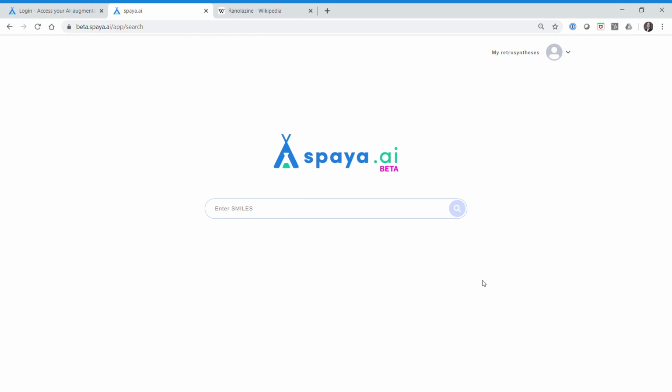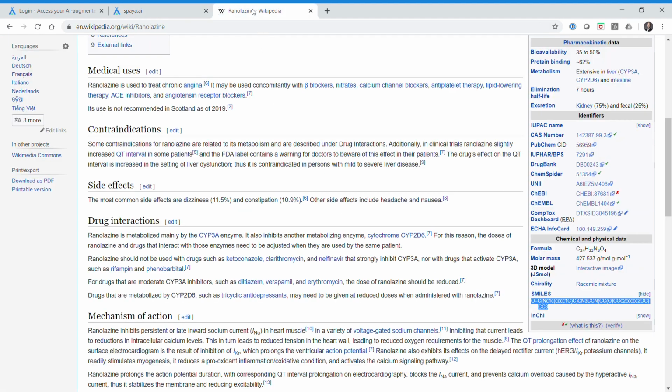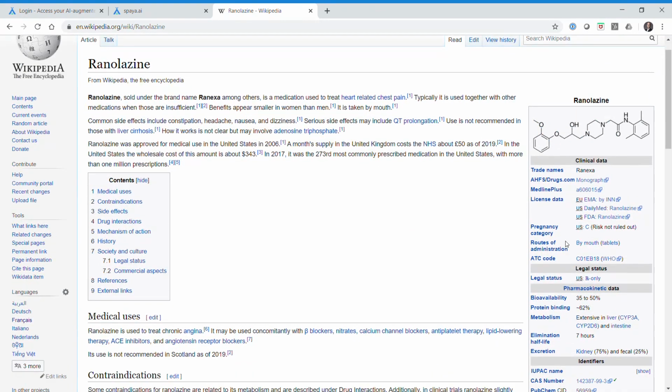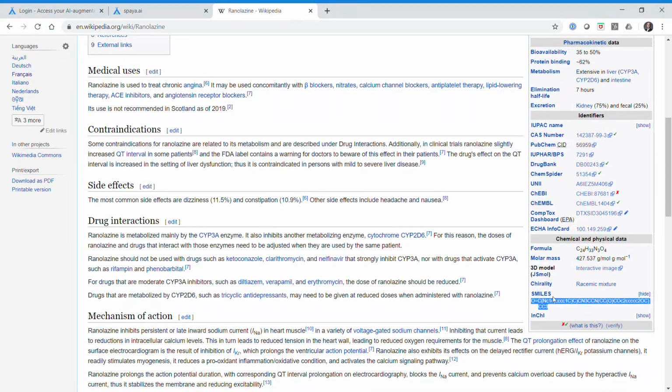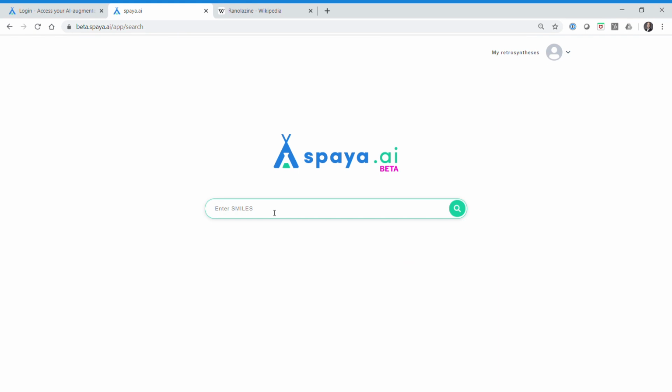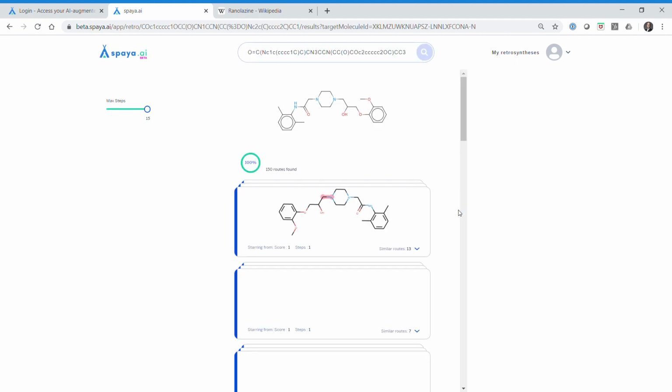Once you arrive on the platform, you have a search bar. As you can see, it's a place to paste the SMILES. Back to our example, ranolazine, you can go to Wikipedia, get the SMILES, and copy-paste it into Spaya. As I said, very soon you will be able to draw the molecules in a sketcher. Then we launch the ranolazine retrosynthesis. As you can see, it's quite fast. This is a simple molecule.